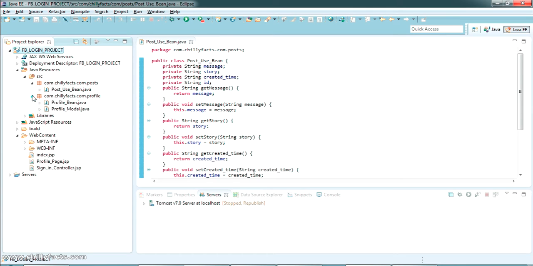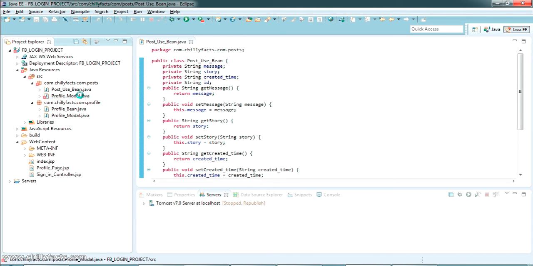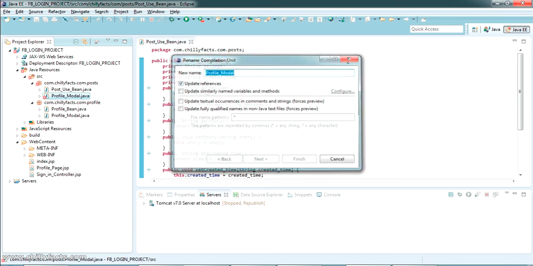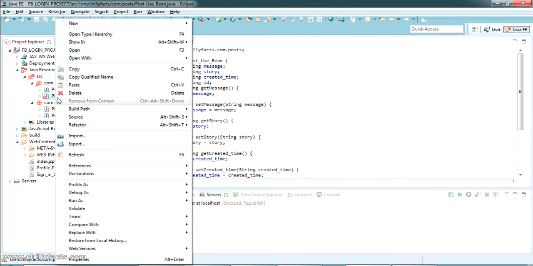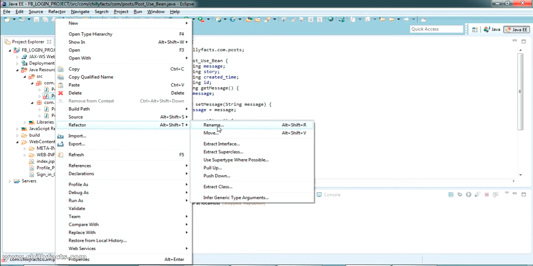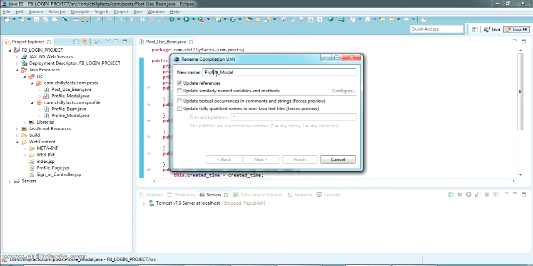Okay, and now we have to create a post model. I'm going to copy paste the same user profile model here. So I just pasted it here. The profile model I'm renaming: just right click on that, where you can get the refactor. Select Refactor, then Rename, and I'm giving it the name post model.